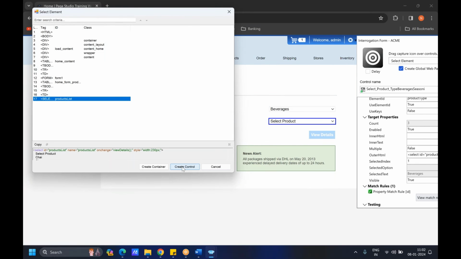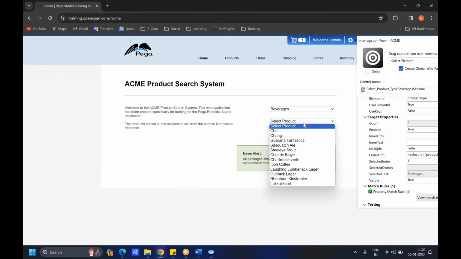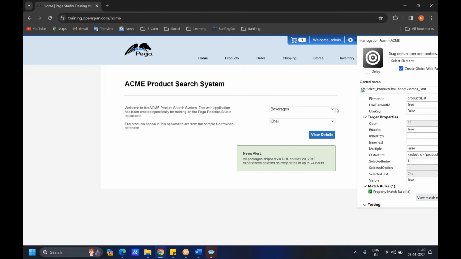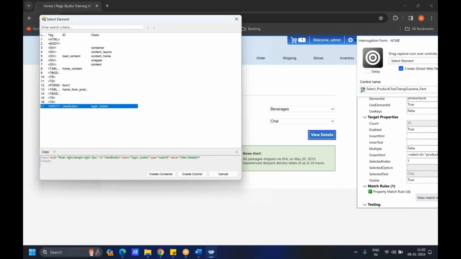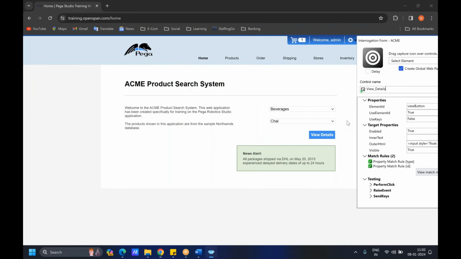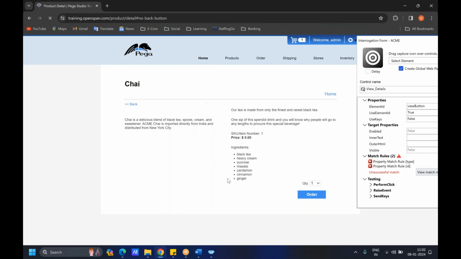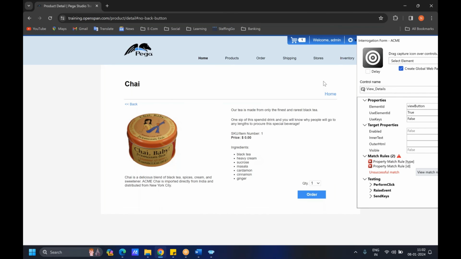So select one, create control. After selecting this, we'll get the View Details button activated. So for this also I will create a control. So these three I have interrogated. If you click on View Details, we'll get the data. Okay. So the same way, we'll create an automation for that.